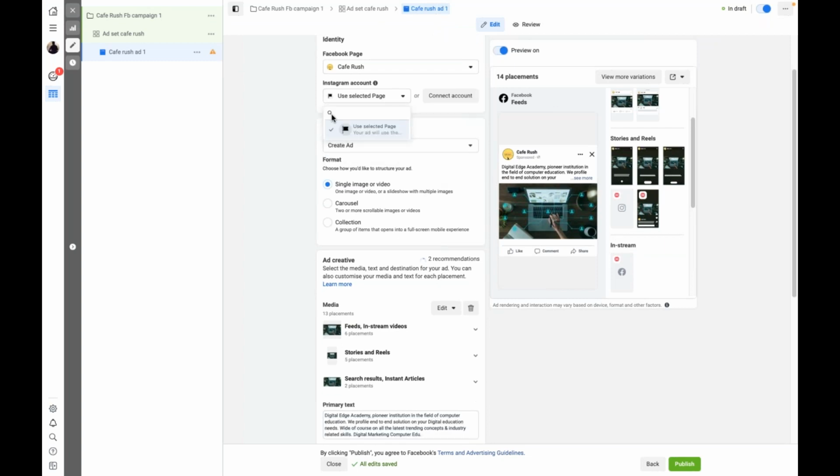Okay, there's another format as well, how you can create an ad. You can have a single image or video. Try videos if you're running ads. It's going to give you better results in general. That's observed. And carousel, you can have a carousel as well.